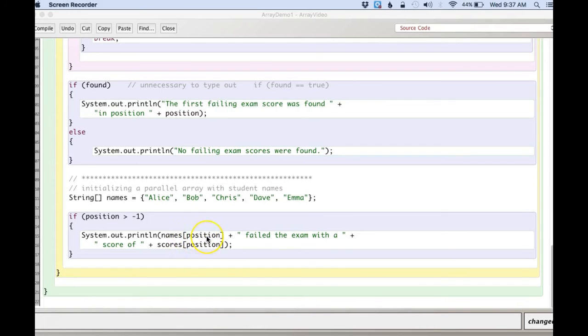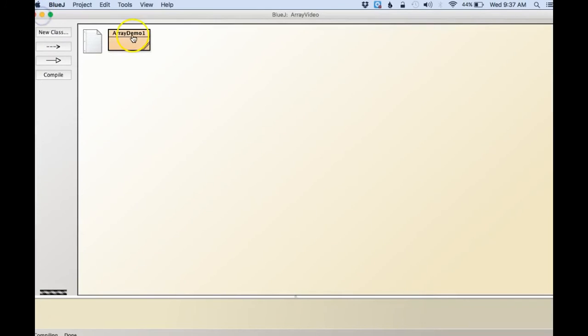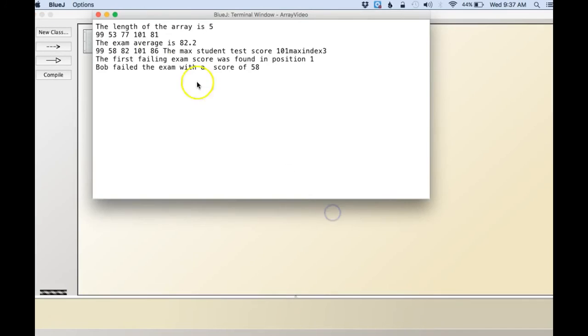If I want their position, I use position. If I want their actual values, I put the name of the array and the square brackets and the position. So it was in position 1. Position 1 was 58, and in that parallel array, position 1 was Bob.